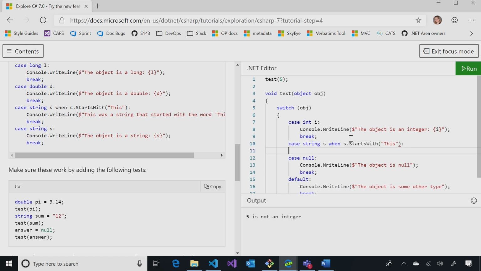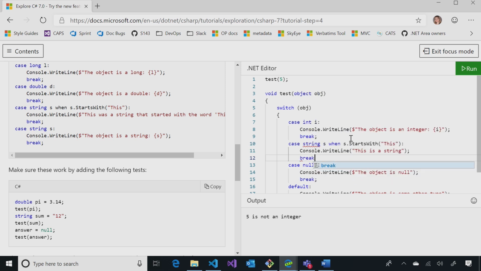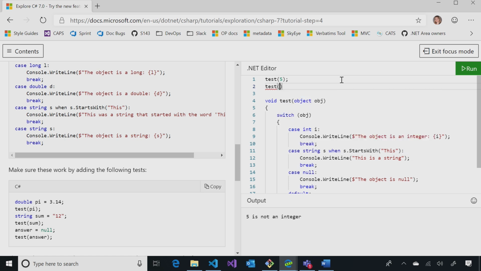Ooh, I can type. And then we'll print Console.WriteLine, and I'll just write string. This is a string. So if we now run test with some string value, let's try one. AAA. In this case, it doesn't fall into that, because we're evaluating if it starts with this. So now let's try, this is a sentence, and see if it falls into that.